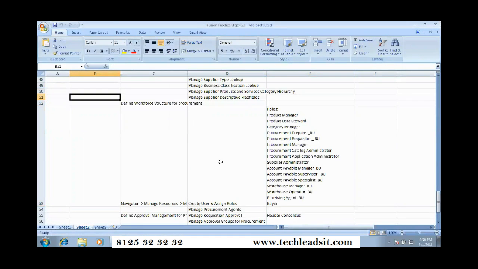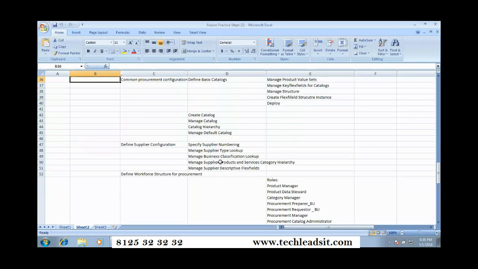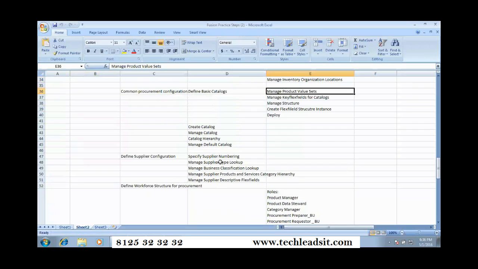coming to the configuration for this, first of all we have to create value sets, and after that we have to create segments and then structure and structure instance, and after that deploying it. So if you're already practicing any chart of accounts setup, nothing but creating chart of accounts segments, it's very easy for you to understand. So first I'm going to create the value sets, and later we'll create the segments, and then structure and structure instance, and after that we'll deploy it.